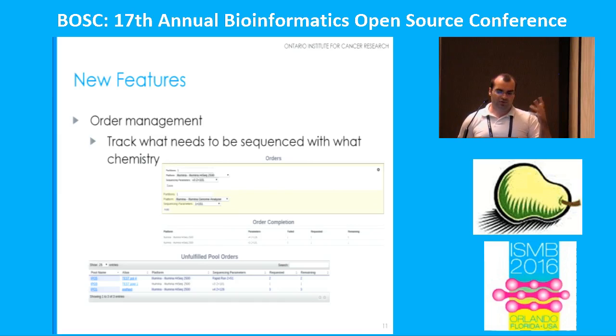So to MISO, we've added a feature to handle that. In this top screenshot, whenever you have a library preparation that you've made, you can say, okay, I want you to do 5 lanes of this and add that to an order. And then you can go to the outstanding orders page and it says, here are all the things that haven't completely been sequenced. Decide what you want to sequence. It knows the state of what comes off the sequencer, so it can say, you ran 4 lanes, but 2 of them failed, so you still have 2 to go.